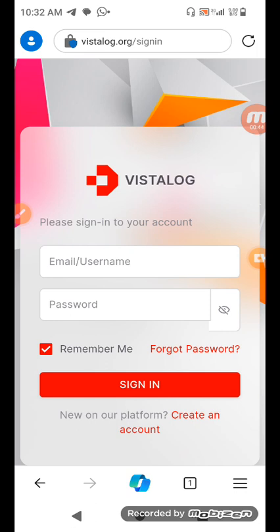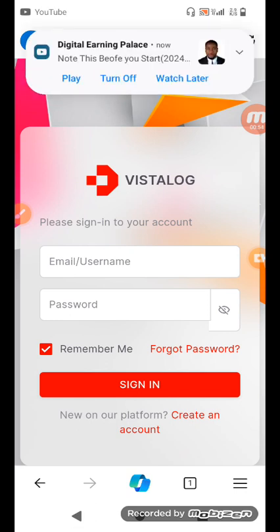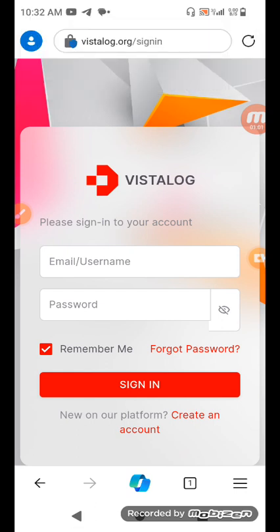The Vistalog login is vistalog.org/sign-in. Or once you type in that, you're going to see sign in. But it's always good to just go with Vistalog login. And now once you've done that, you're going to find yourself in a place like this. Simply put either your registered email or your username. When you put your registered email or username, you put your password.